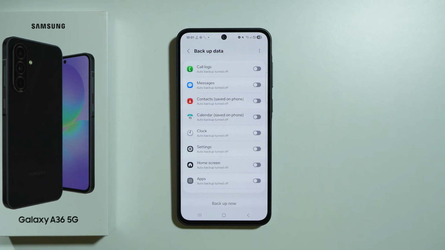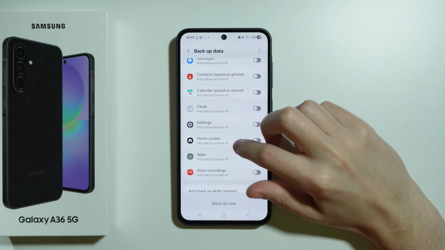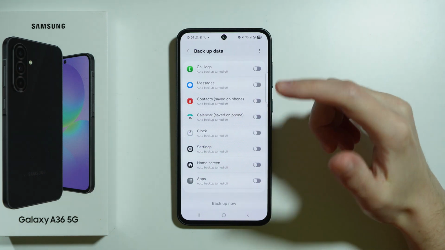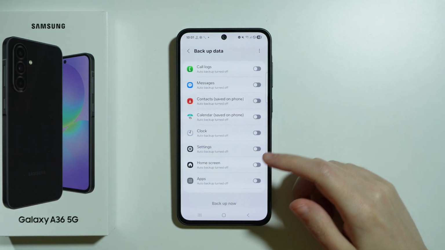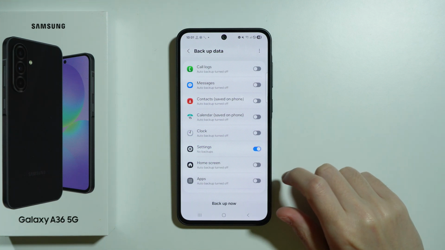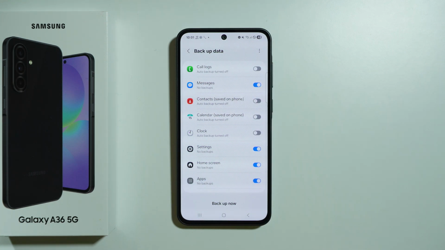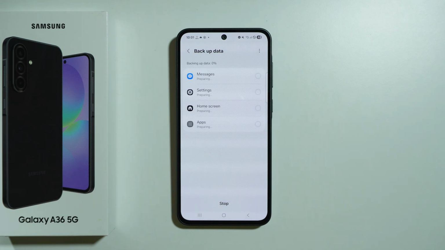And then we have the option to choose what we want to backup. And as you can see, we have such options as messages, calendar, contacts, clock, settings, and so on and so forth. So let's say I'm gonna choose settings, home screen, and messages. And then we can press backup now at the bottom of the screen. And there we go, we are now backing up data.